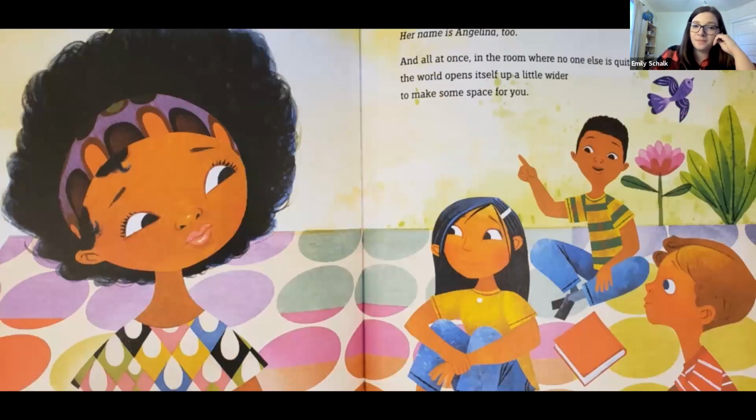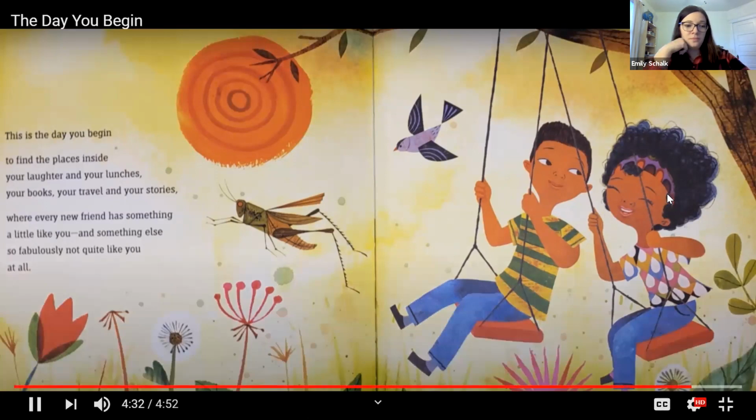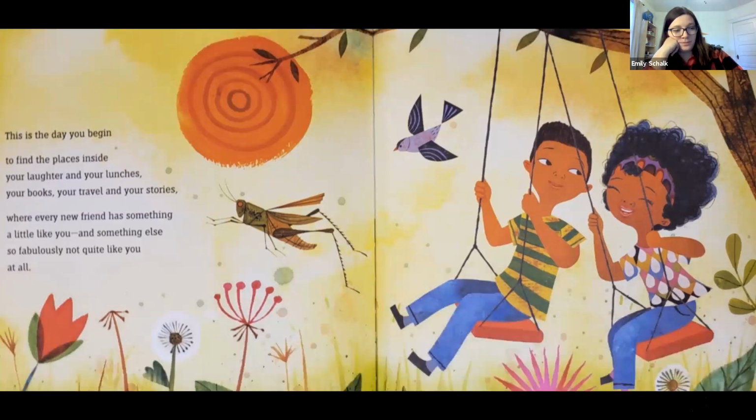"Your name is like my sister's," Rigoberto says, "and her name is Angelina too." And all at once in the room, where no one else is quite like you, the world opens itself up a little wider to make some space for you. This is the day you begin to find the places inside your laughter and your lunches, your books, your travel, and your stories, where every new friend has something a little like you, and something else so fabulously not quite like you at all.